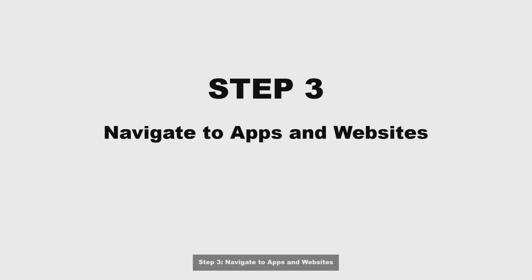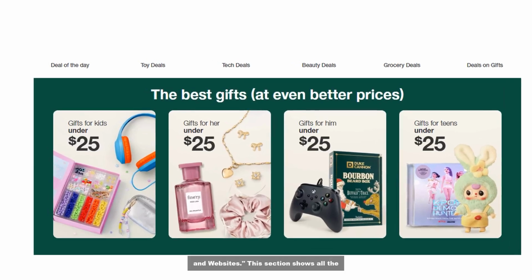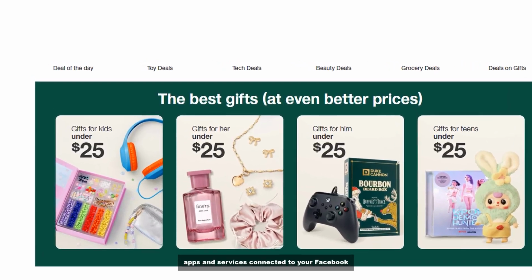Step 3. Navigate to Apps and Websites. In the left sidebar, find and click on Apps and Websites. This section shows all the apps and services connected to your Facebook account.